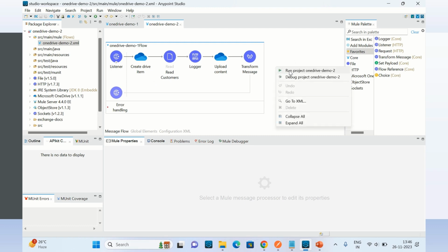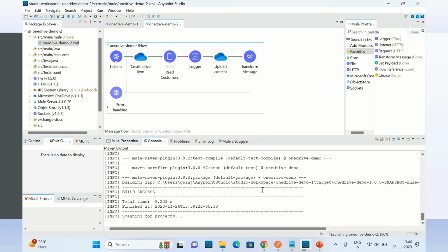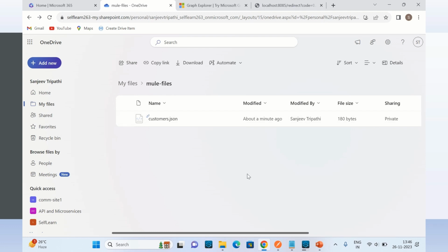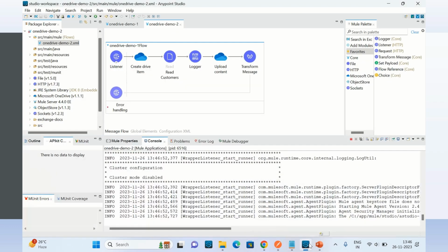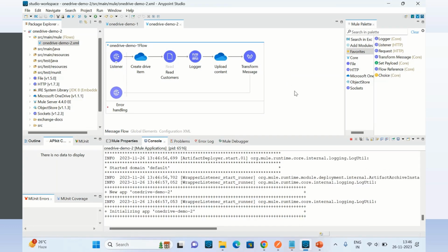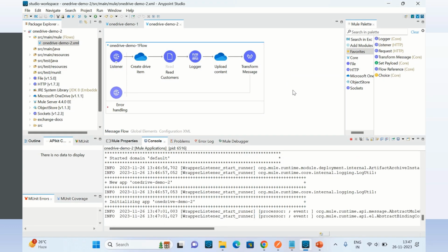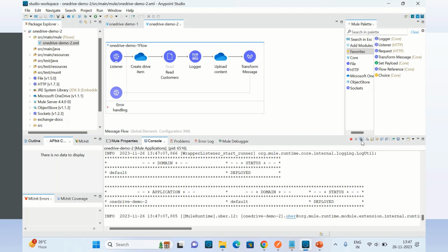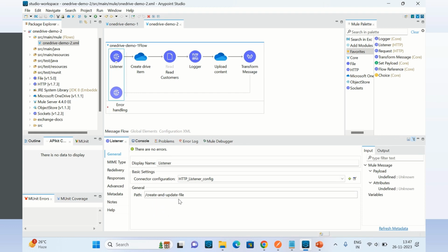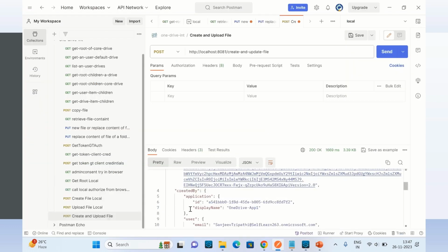So I will run this application, and I will upload the product.json here using the client credential grant type. This is more suited for application to application communication where no user interaction is required. Let me clear the console and I will run this endpoint from Postman.